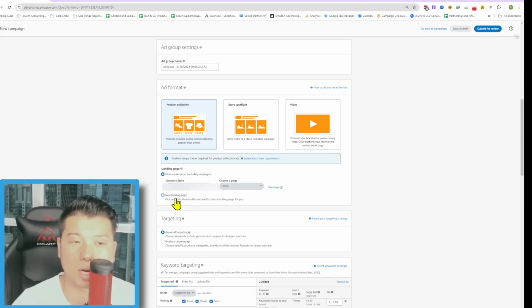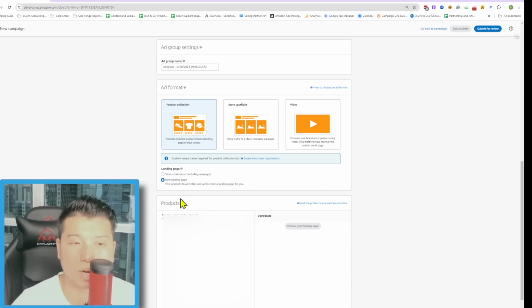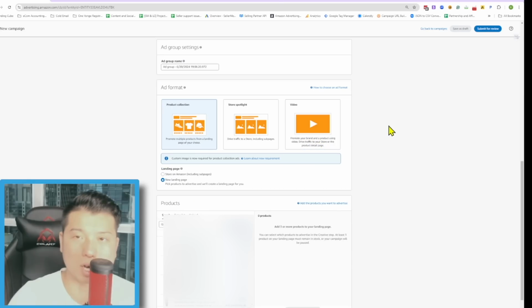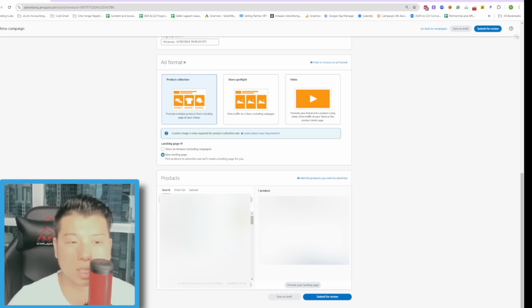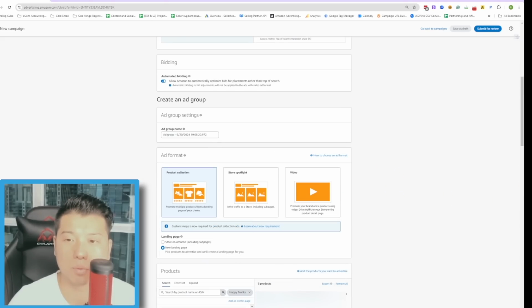The other option is to create a new landing page altogether. I would only do this if the product is very specific, and number 2, you don't have a nice storefront. For this one, you need to select at least 3 of your products. A lot of times I would put the 3 top selling products, especially the ones that are currently heavily in stock. These are the 3 products that I would go for.